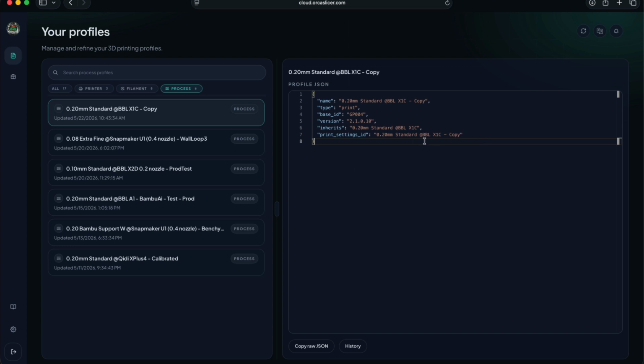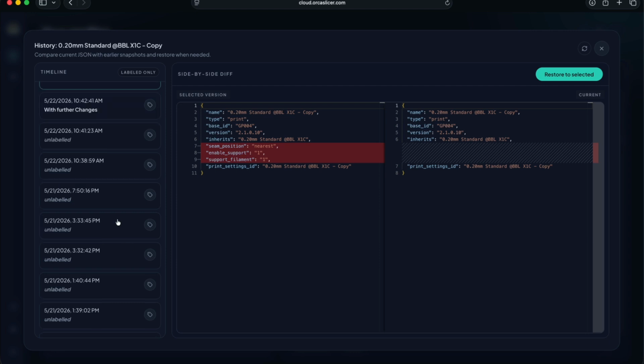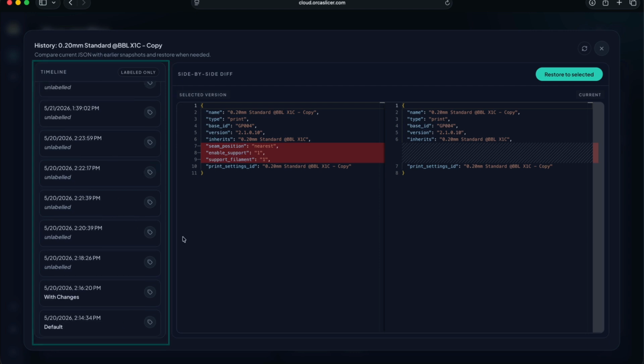You have two options here. You can copy this raw JSON. Basically, what it's going to do is copy this, and you can paste it in a text editor and save it as a JSON. We have another wonderful feature that allows you to actually view the history of the profile changes that were made between Cloud and the Slicer for this particular profile under the process. If I click on History, what I'm going to see is a number of version rows under Timeline. This is the Timeline section, and this section shows you a side-to-side difference between the current and the selected version.